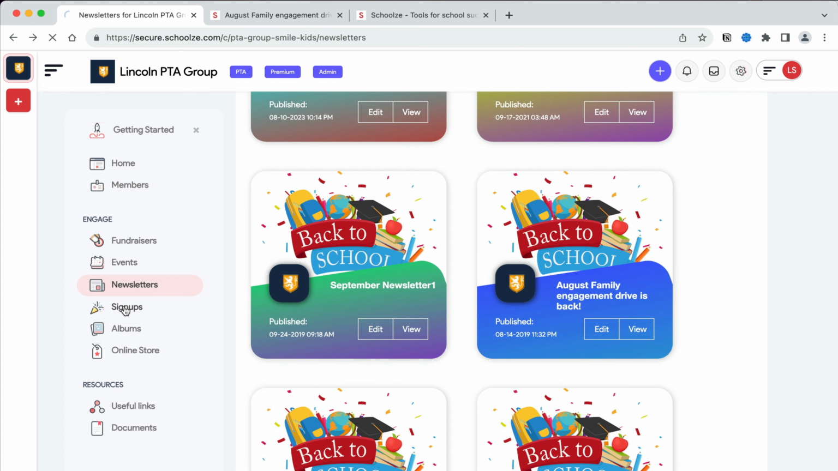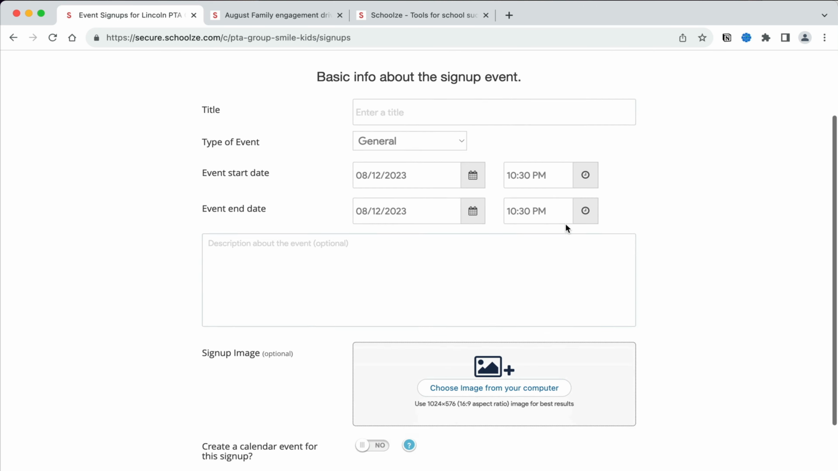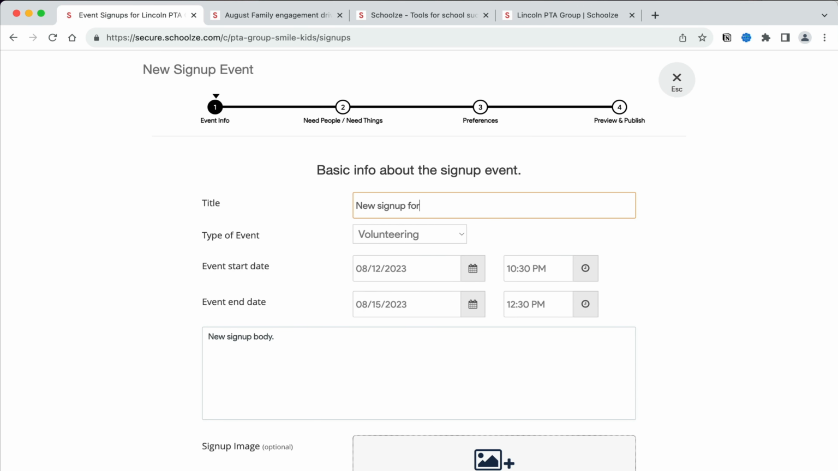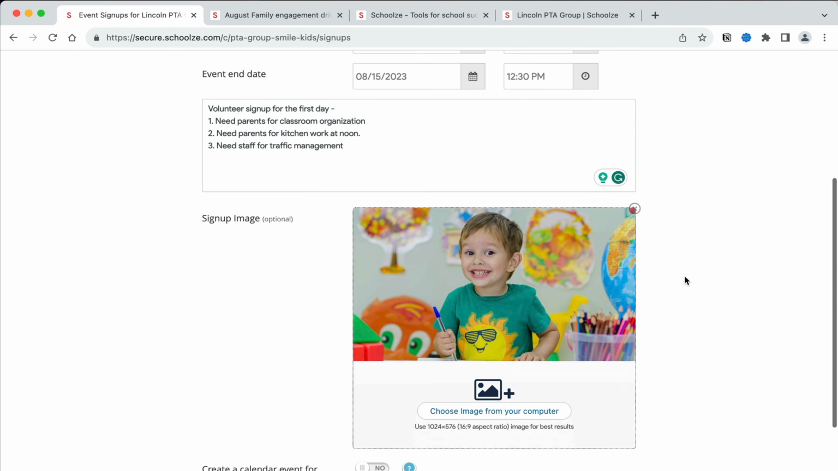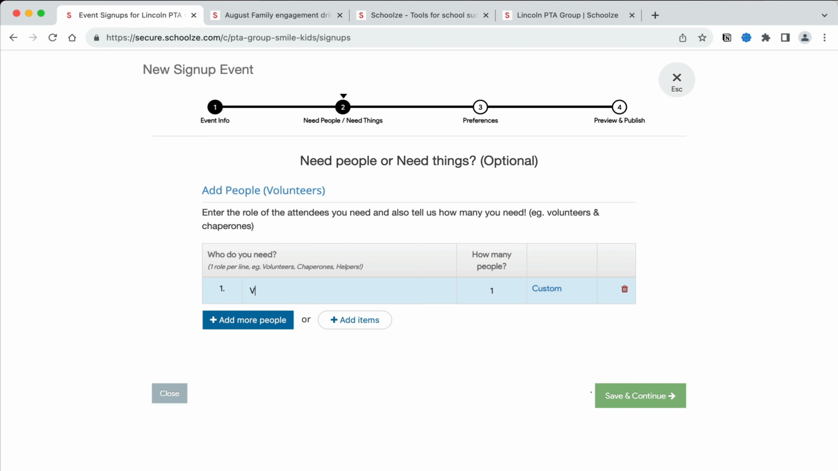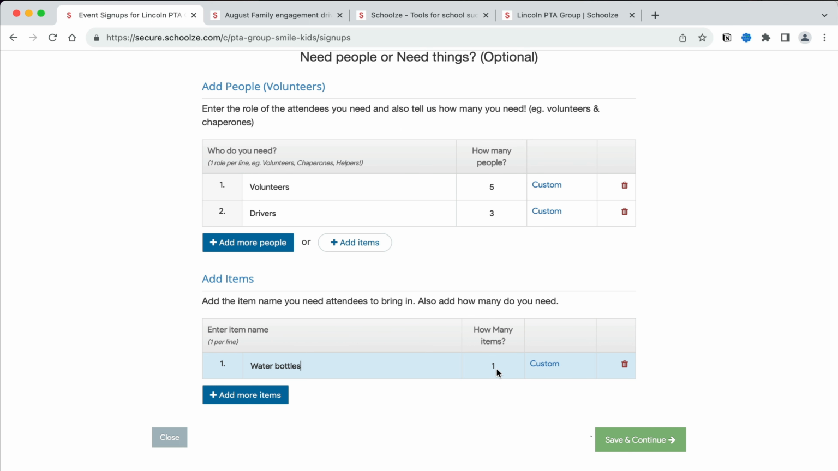Next up, we have volunteer sign-ups on the list. Sign-ups allow you to open volunteer sign-up forms. You can mention your requirement of things or people and get members to sign up online very easily and hassle-free.